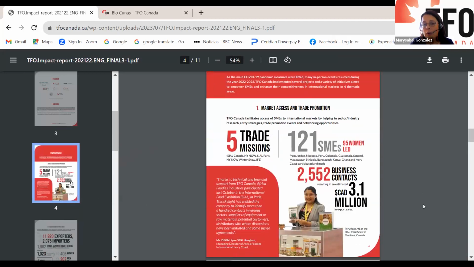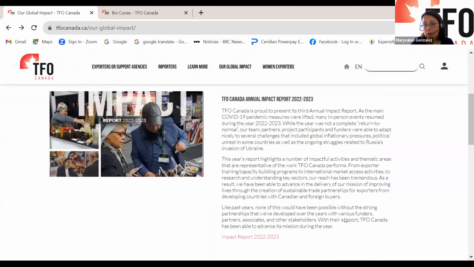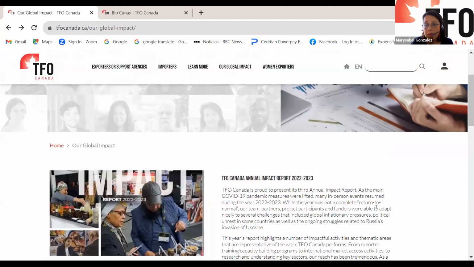This is what we have done in the last year: how many women we have helped, how many SME exporters we have helped under our projects, how many sales we have generated. And here is where you are right now, guys: how many exporters we have in our database, 11,920, and a database of 2,000 importers, a little bit over. So this is important for you to learn about what we do, where we work, and especially if we have new services offered. I invite you to read it. It's in the 3 languages.